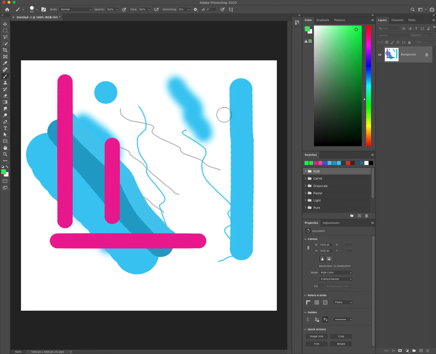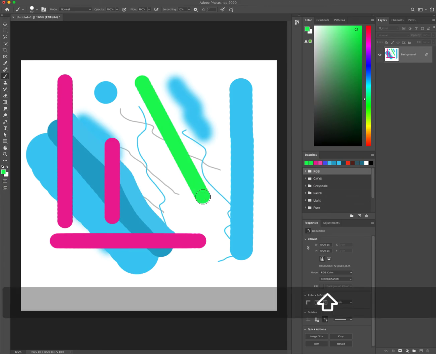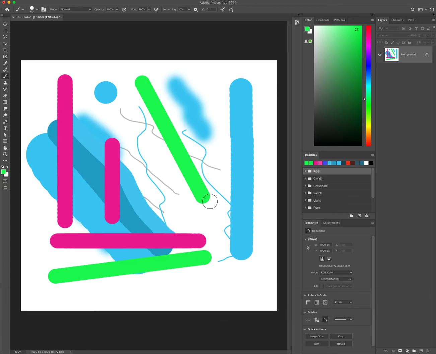Let's change the color. And what you do is click once to set the origin, hold shift, and then click again to connect the line. So once again, click to set the first origin, hold shift, and then click again to create the stroke. So this allows you to do some pretty cool stuff. You can have fun with this.